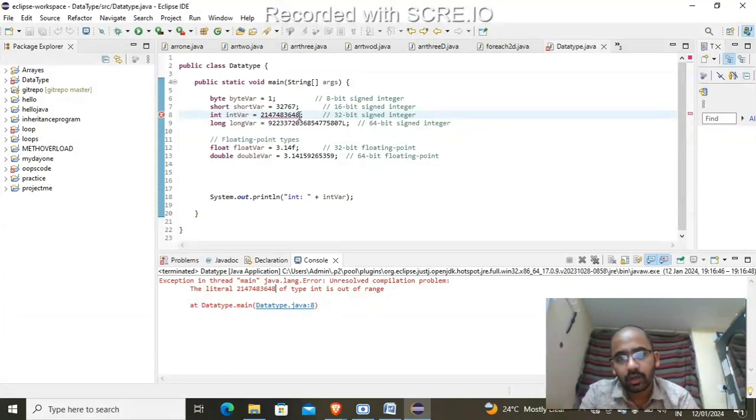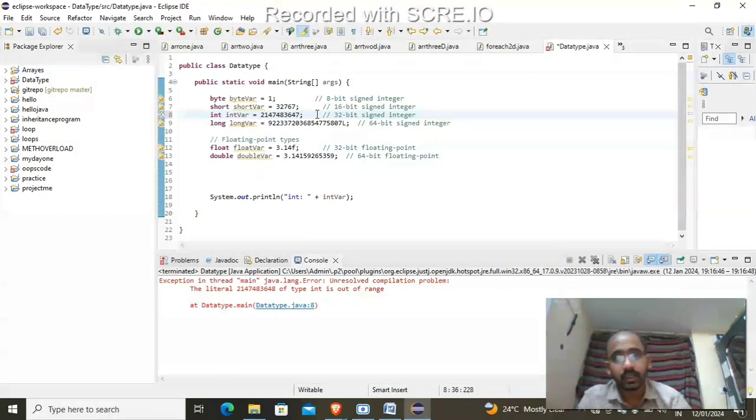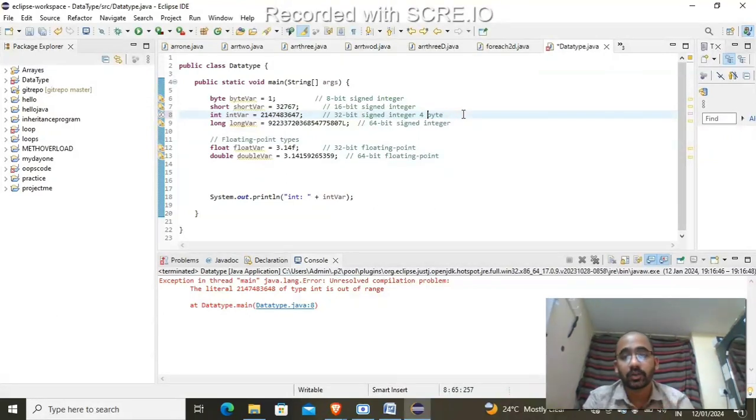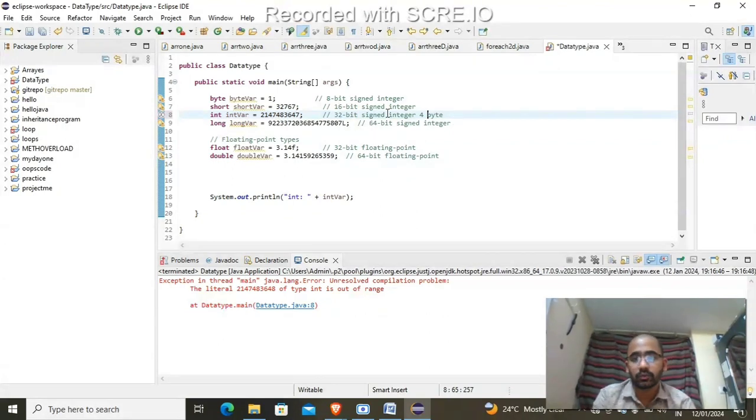That is a long number, which is why I did not explain it here. But the integer stores 4 bytes. That means 32 bits means 4 bytes of memory space. The memory allocation in the compiler depends upon your system, and sometimes it depends upon your compiler. It varies by system.